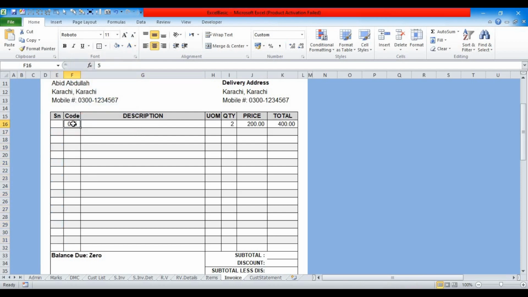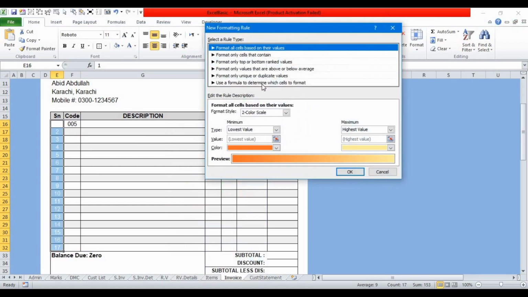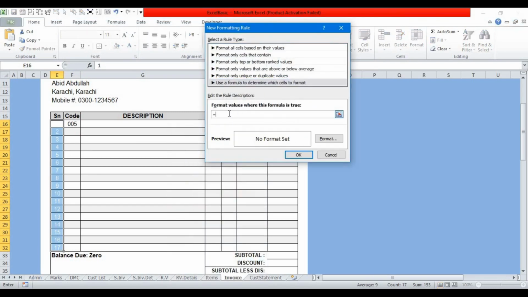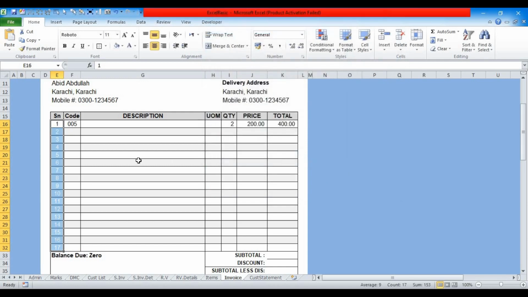Now as I type this 05, the 1 should appear here. To do that, I'll use conditional formatting. I'll select this whole range and go to conditional formatting, new rule, and from here I'll use a formula, equal to this cell. Now I'll remove the $ sign from 16 because I don't want to lock the row, I just want to lock the column, is not equal to blank, double quotes, then double quote format. Then I want the font color to be black. Click OK, OK, and you see it changes to black color.